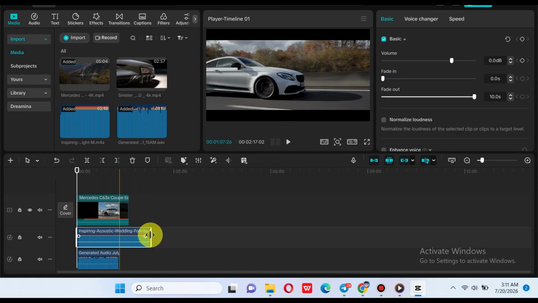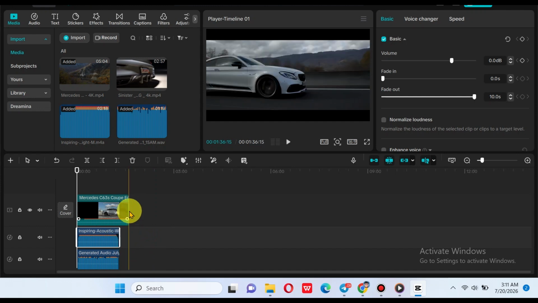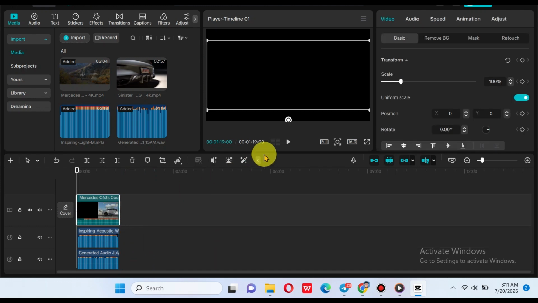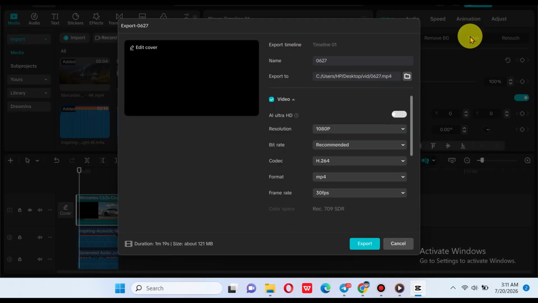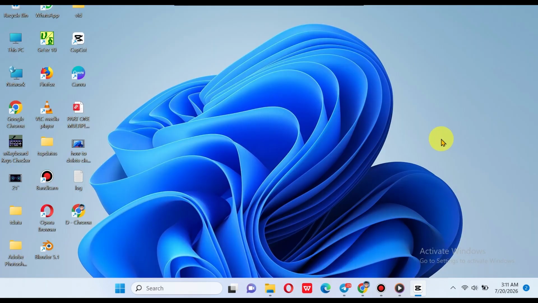You can trim, split, or adjust the volume of each audio track to get the best result. Play the video to preview how all the audio tracks sound together. If you're satisfied with the result, click the Export button in the top right corner. Choose your export settings, then click Export again to save your video.